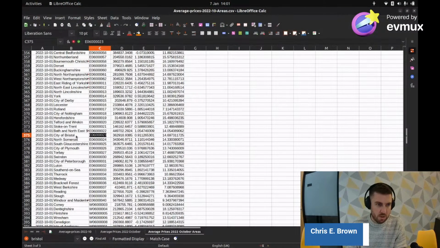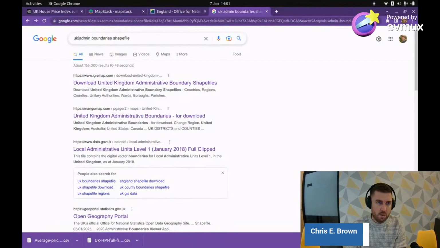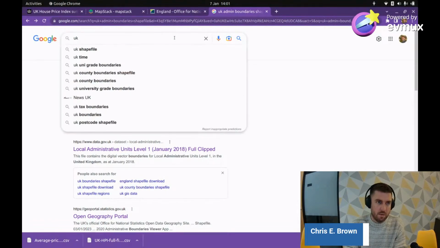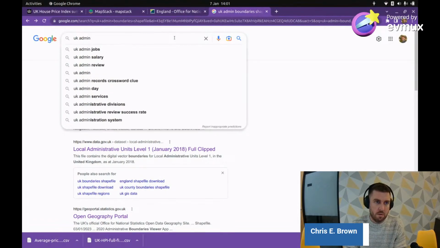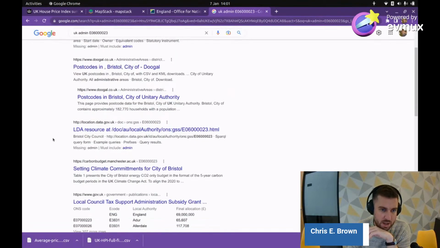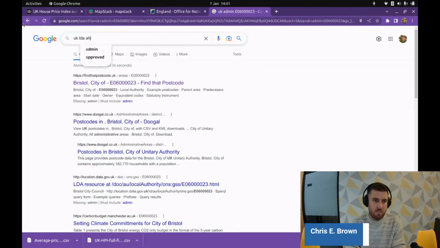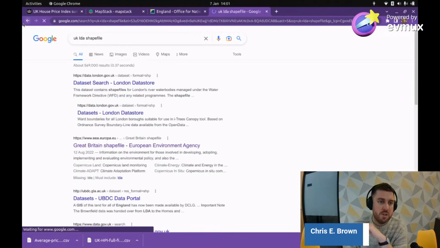So let's go. UK. What type is this? City of Bristol, postcodes, LDA. So I keep seeing this LDA. So let's go UK LDA shapefile. See what that brings up.